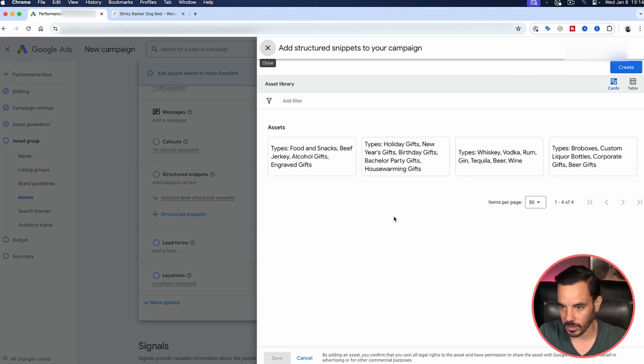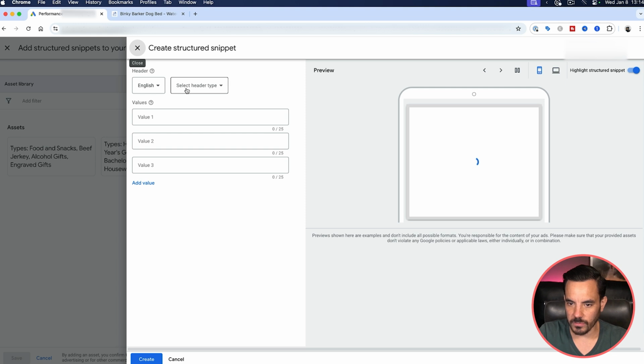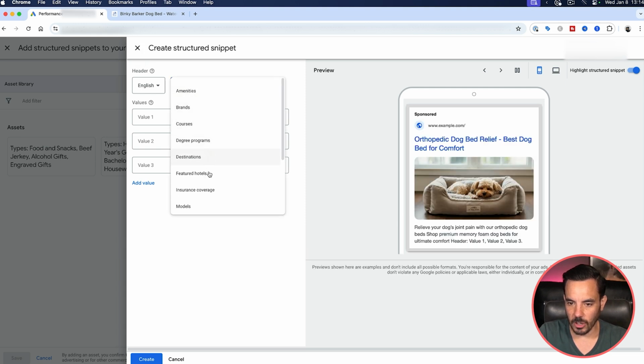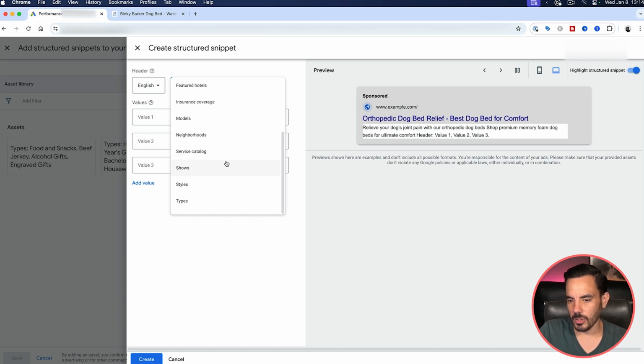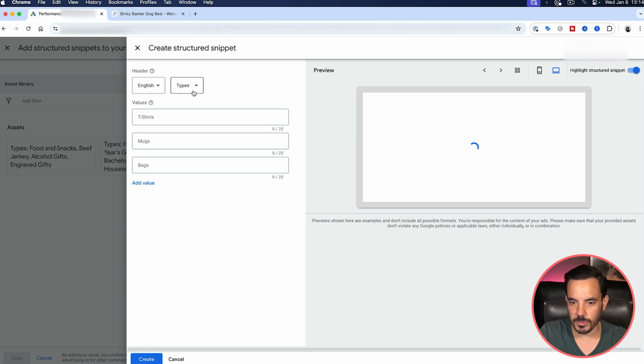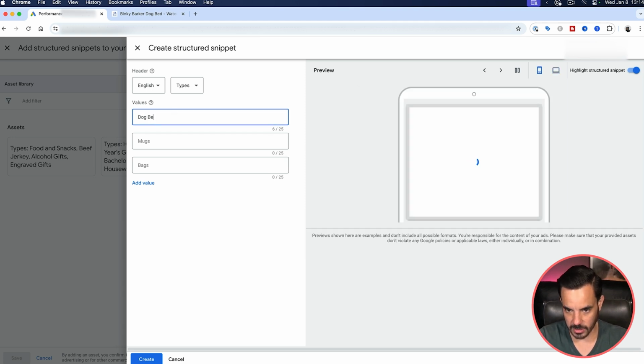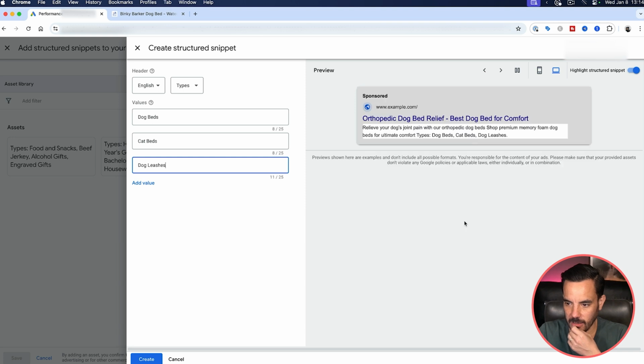So let's just have a quick look here. These are the options you can have for structured snippets. So look through here and just try and find something that you can add as a structured snippet. For example, most advertisers can find something to put under types, right? So we could say types, and we could have dog beds, we could have cat beds, and we could have dog leashes. And then you see what happens there. Types, there's my structured snippet.